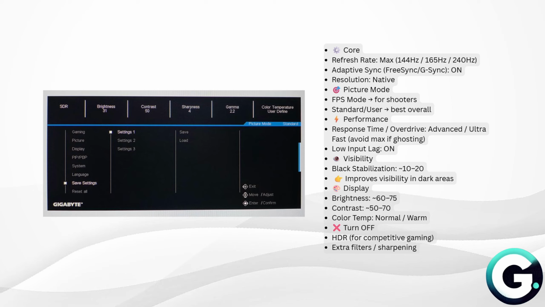For low input lag, you want to use on, and for visibility, you want to set your dark or black stabilization, depending on your model, between 10 to 20. This improves visibility in dark areas, especially when playing FPS games.